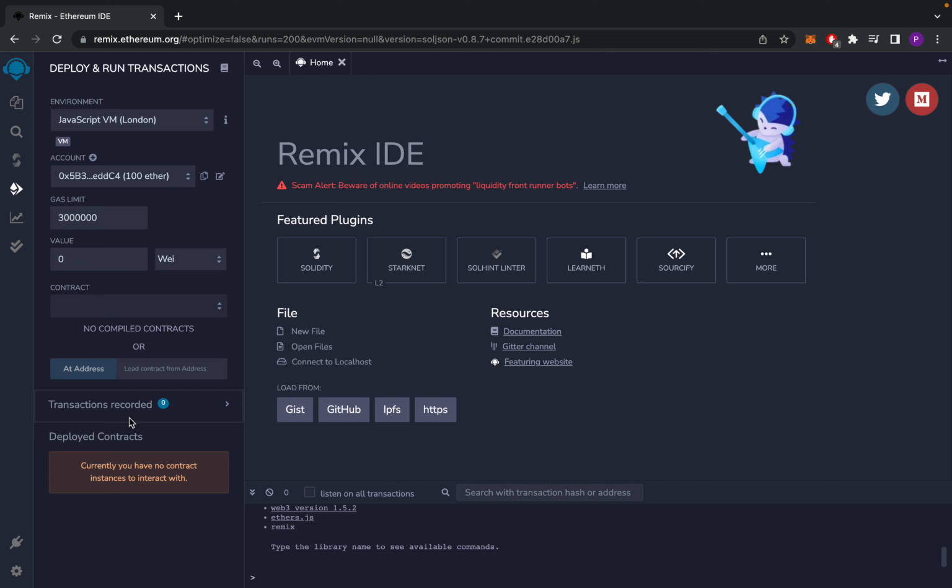Next, you have the deploy and run transactions. Here's where we'll be deploying and running all our smart contracts. However, I will not cover this in depth right now. I'll leave it for another course. But basically here, you could choose if you want to do it on a virtual machine or actually into a blockchain. And then over here, you'll see deployed contracts. Currently, we have none. And you'll be able to run functions and everything you've coded.